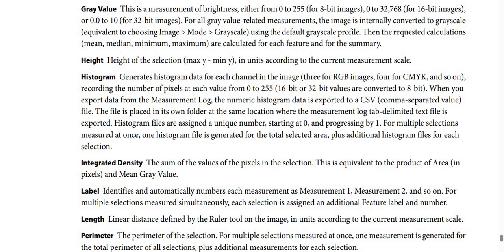And so what about histogram? Histogram means that it generates histogram data for each channel in the image, 3 for RGB images, 4 for CMYK, and so on, recording the number of pixels at each value, by the way, from 0 to 255. 16-bit or 32-bit values are converted to 8-bit, by the way.